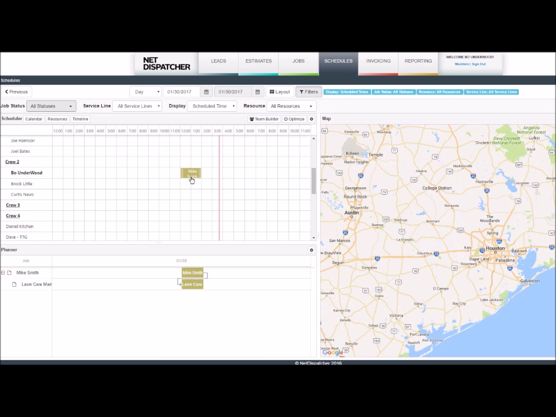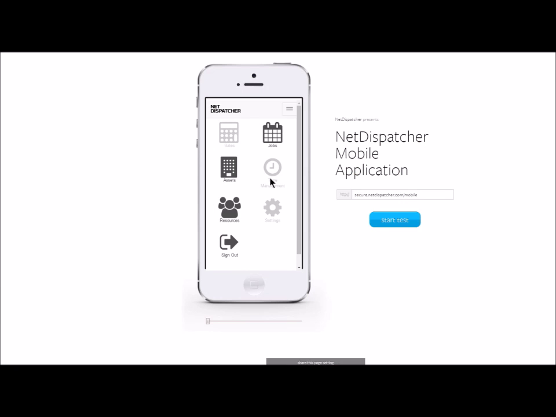So let's go ahead and see how it looks on the mobile version on Bo's mobile device. So when Bo's getting on his phone, he opens up the Net Dispatcher app. This is what he's going to see. He will go ahead and click on the jobs, and on the dispatch board on his mobile device, he will have a new job for Mike Smith, as we could see here. And if you just click the arrow, you can check out the details for this job.